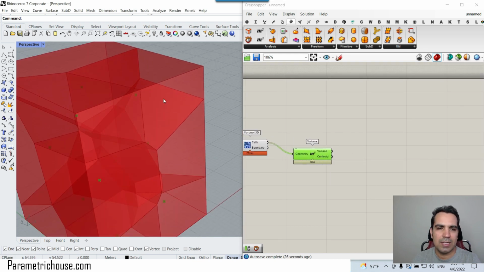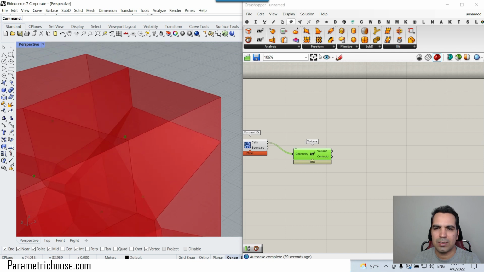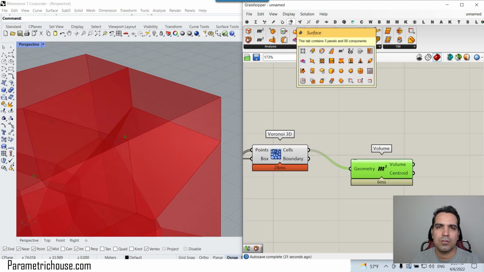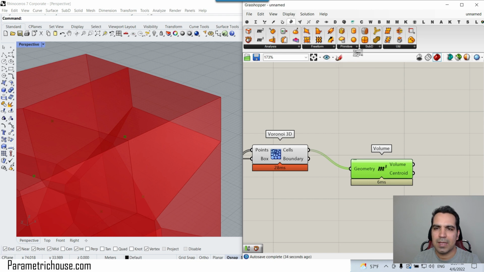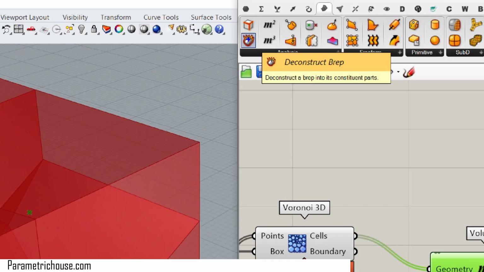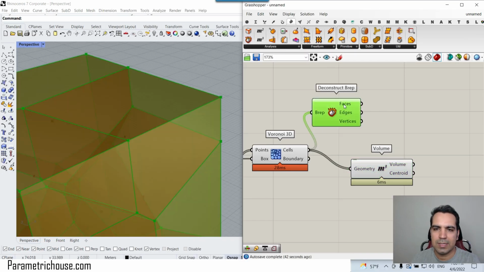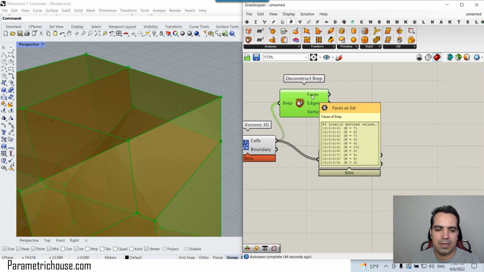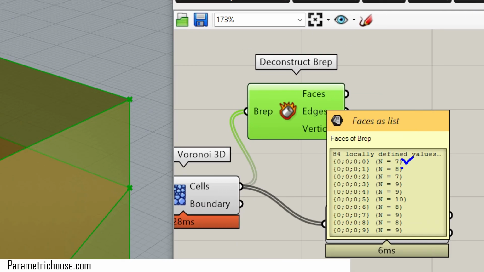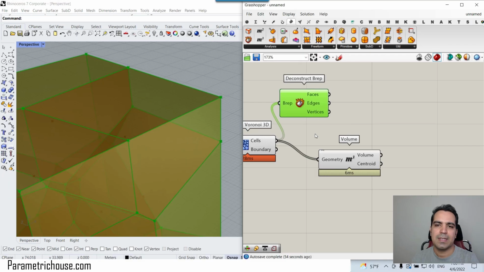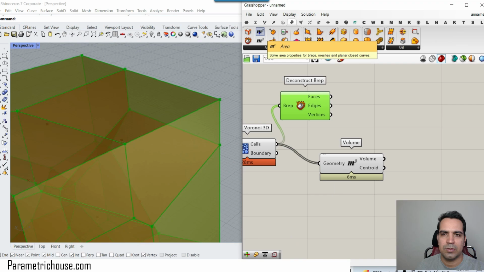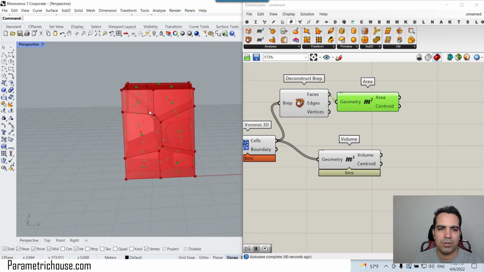Next one is to find each of these faces' area centroid. So I'm going to go to the surface tools and use this deconstruct brep. Deconstruct brep is going to help you to deconstruct all of those cells into faces. As you can see here, some of them have 7, 8, 10, and so on. So that is going to divide those 10 Voronoi cells into their faces. And now what we need is to find their centroids. I'm going to obviously use the area tool to find the centroid of each of these faces.